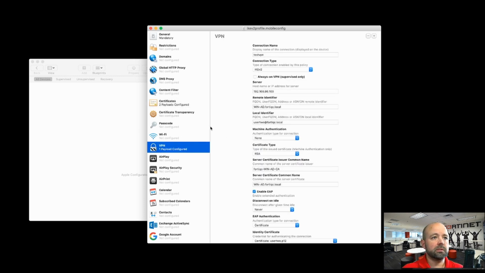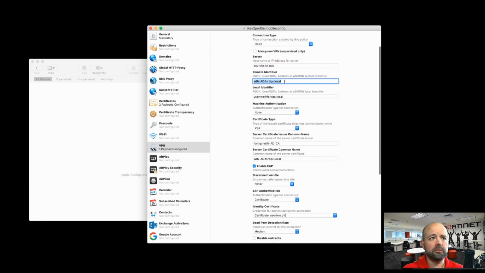And finally, in the VPN section, this is where there's a little bit more complexity. So you're going to be defining a connection name for the VPN tunnel. You'll be defining which host name or server you'll be connecting to. And then on the remote identifier, you'll be defining what the ID of the server certificate is on the EAP side. And we've by far so far understood that this is the WinAD certificate, the FortiQC.local cert. Our local identifier is going to be our user principal name.